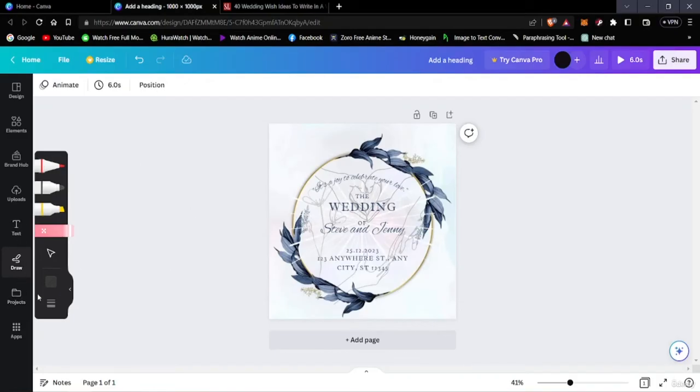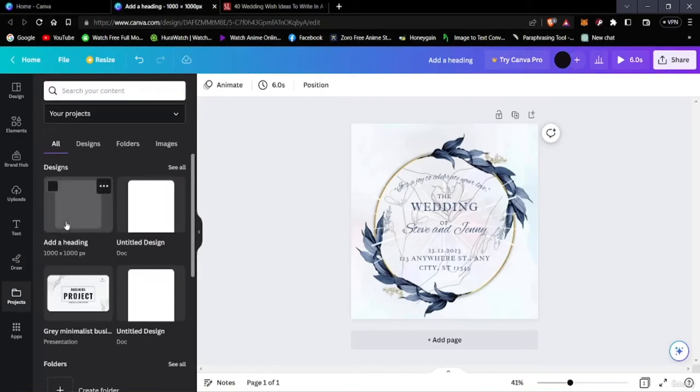And then we have the projects. This is the section where we keep our projects. The projects are saved here in this section. So this is the heading, probably the one that we're doing right now. It's saved like this, so if we save it later, it will be like this. So in every section of Canva, we have a project folder where the projects that you do are saved.